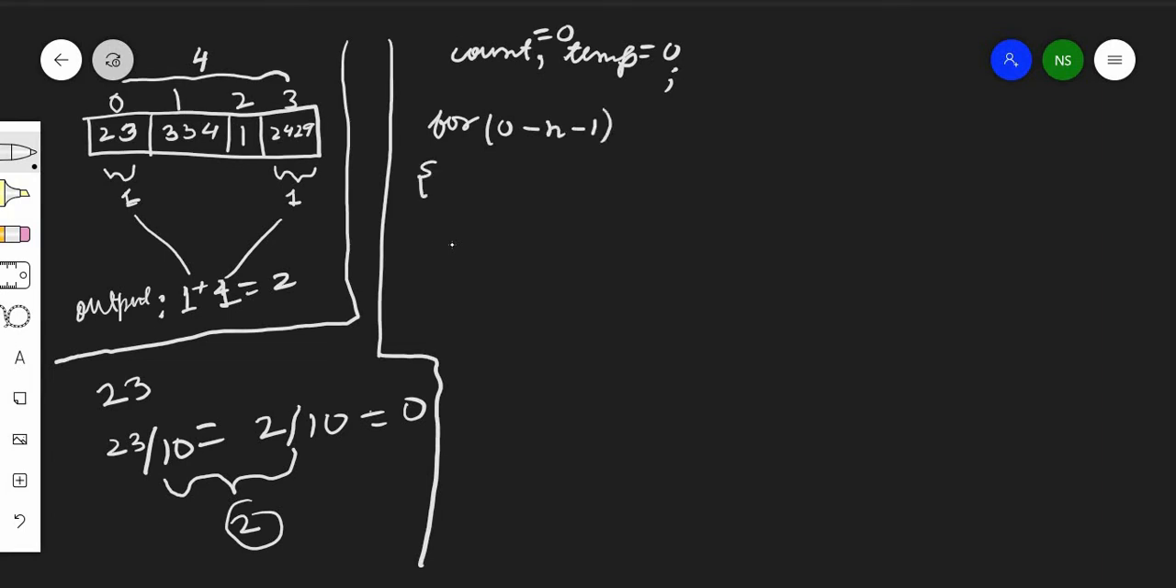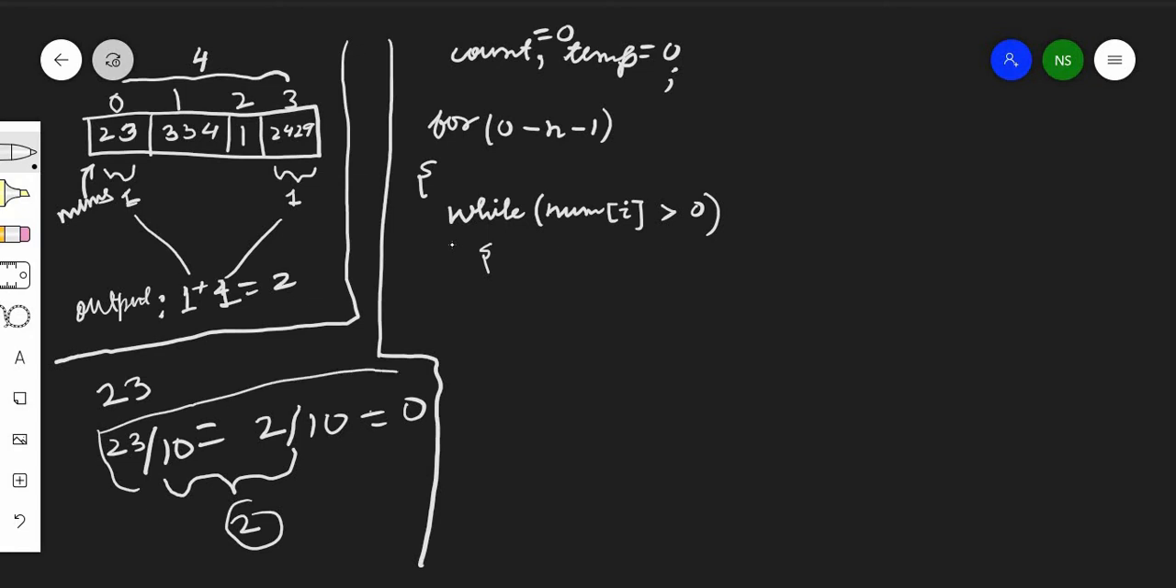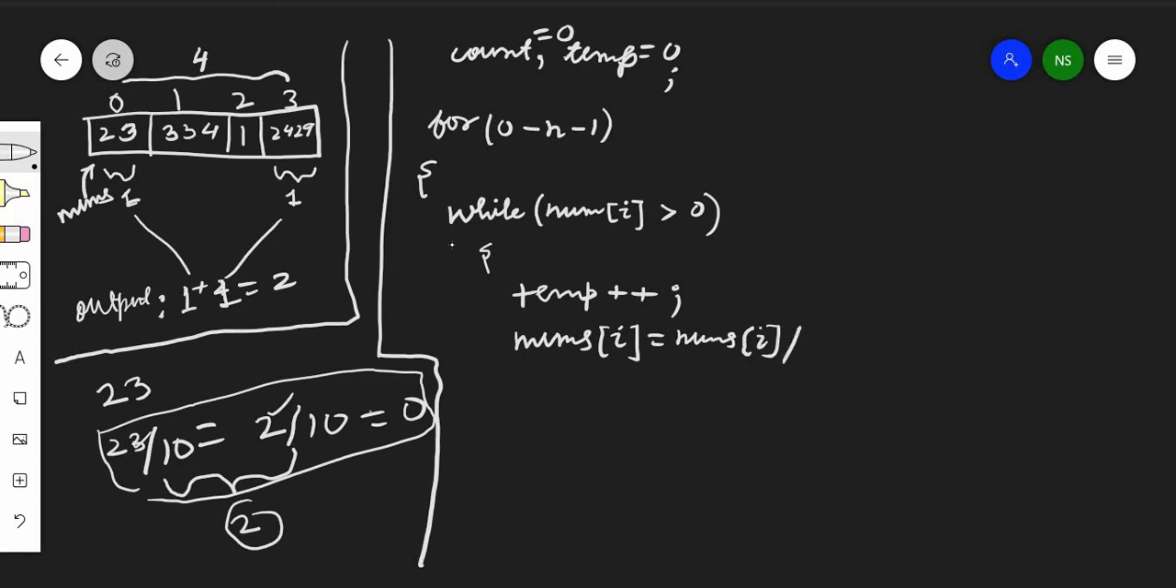And first of all, we will set up a while loop, and in the while loop we will check, let's say this array name is nums, and in the given question also the array name is nums only. So while nums of i is greater than 0, we will run this loop. Same as here, where we have done the same: we are checking that till this number is greater than 0, we are dividing it. Inside this loop we will increment temp, and we are going to update nums every time: nums of i equal to nums of i divided by 10, right?